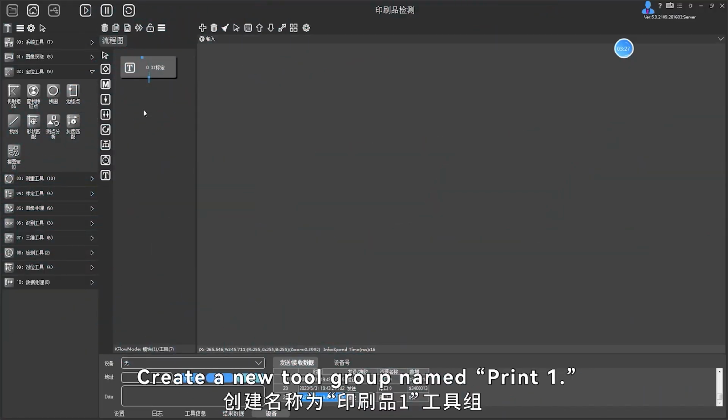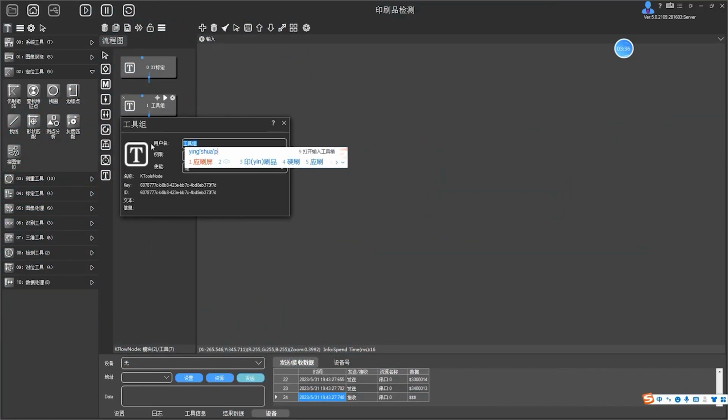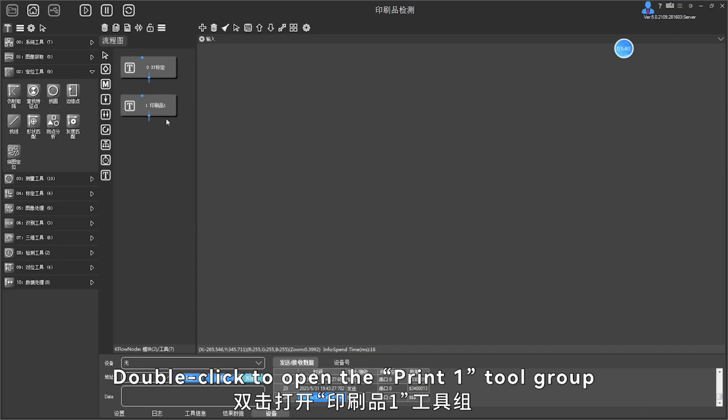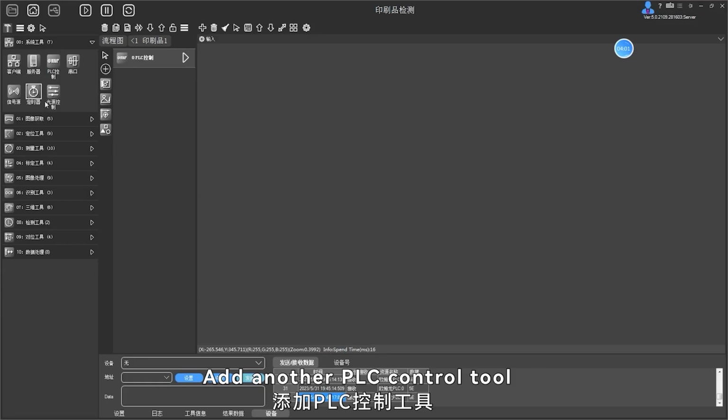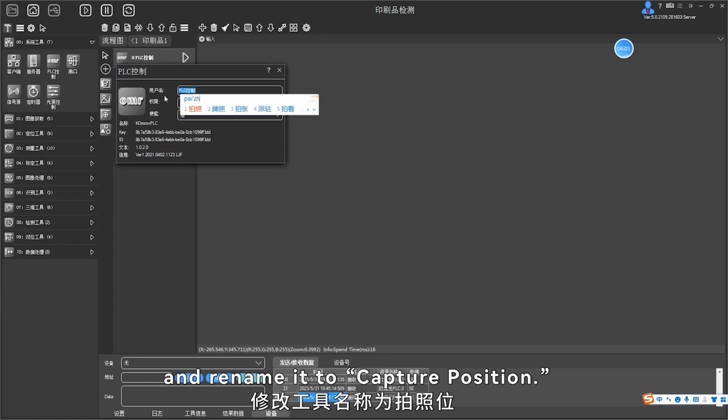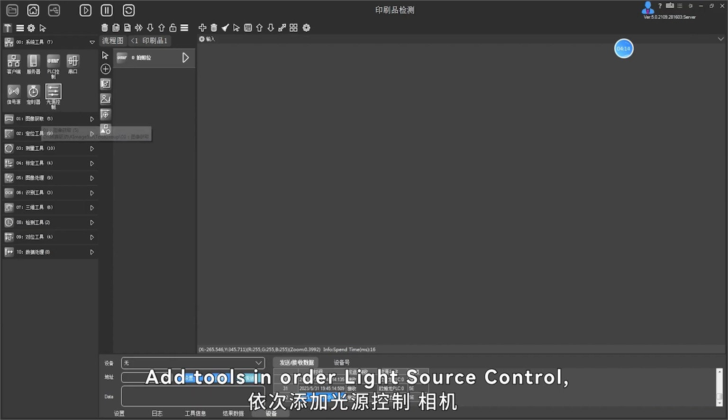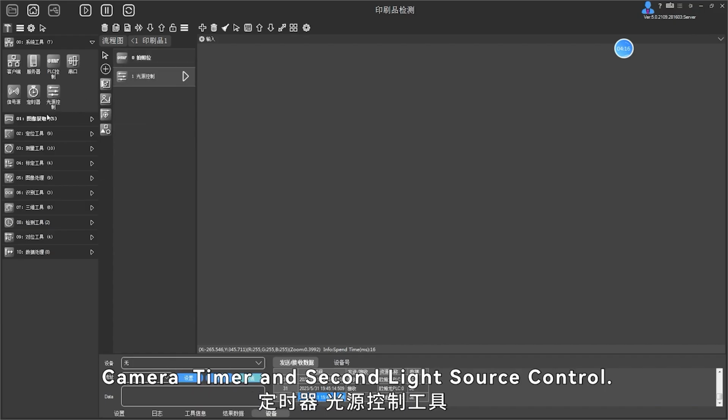Create a new tool group named Print1. Double-click to open the Print 1 tool group. Add another PLC control tool and rename it to Capture Position. Add tools in order: light source control, camera, timer, and second light source control.